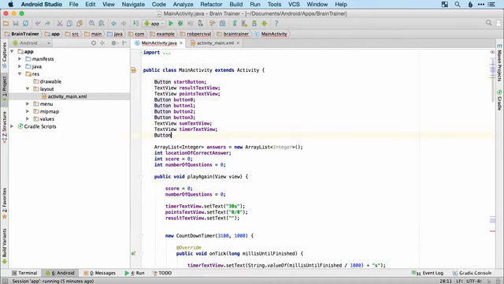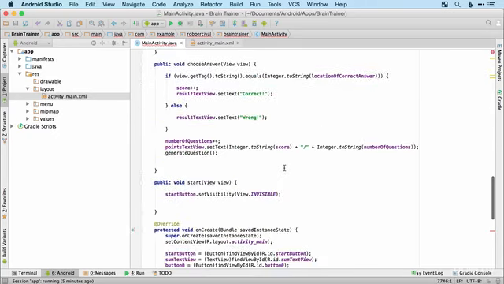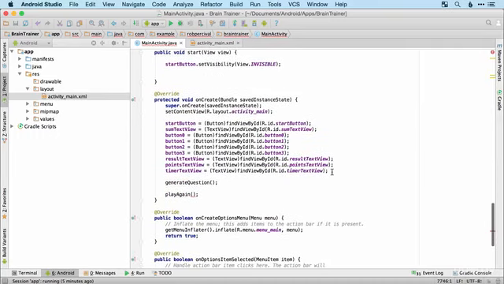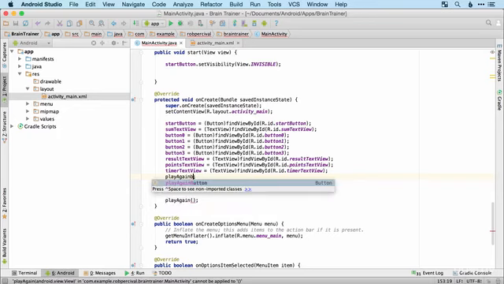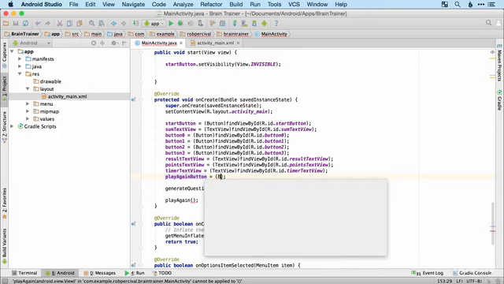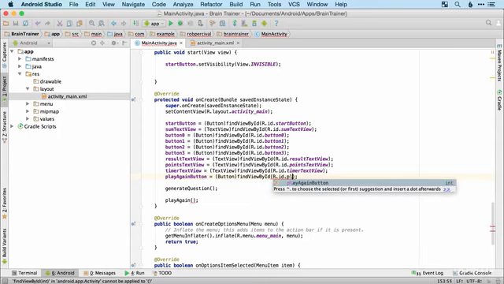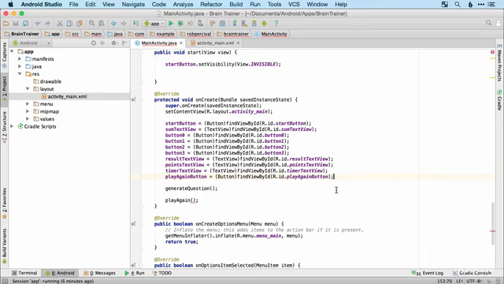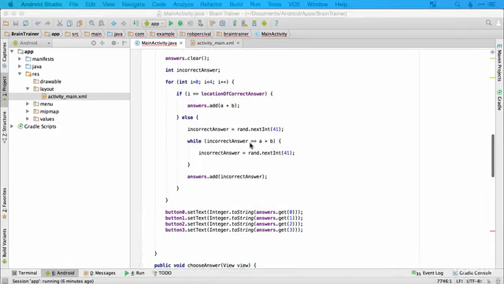So let's add that in. So Button, playAgainButton. And then down here, we'll add our play again button. findViewById and then R.id.playAgainButton. So we want that to show when the timer has finished.